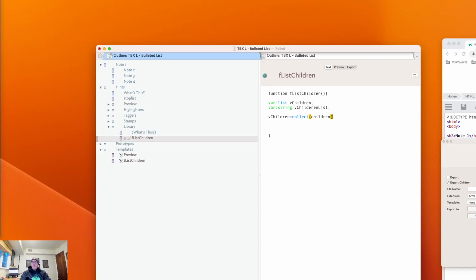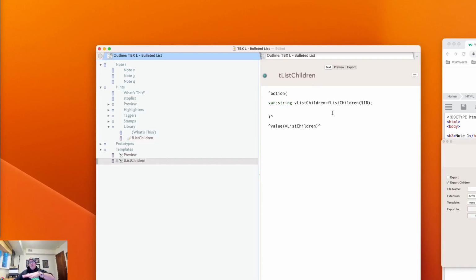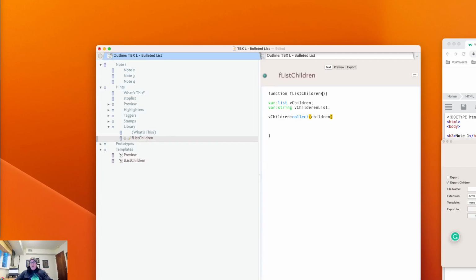We're going to populate the first variable we just created, vchildren, and say equals collect children of. Now here's the first step we need to do. Remember, I'm passing the ID number from the template to the function, so we've got to give a variable for the function to be able to accept that ID number. We're going to say ID here and ID. So what we're now doing is saying, hey Tinderbox, go collect the children of the note ID and grab the ID numbers of those children.